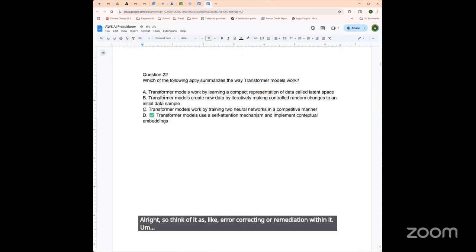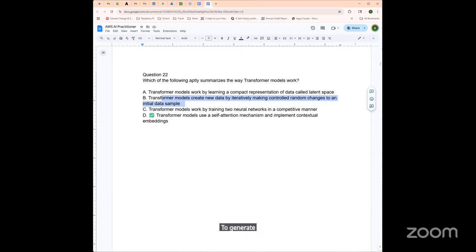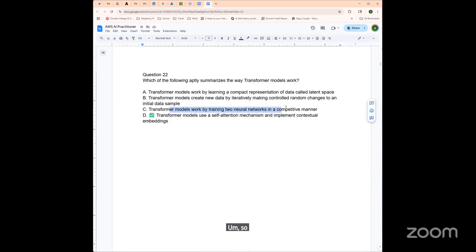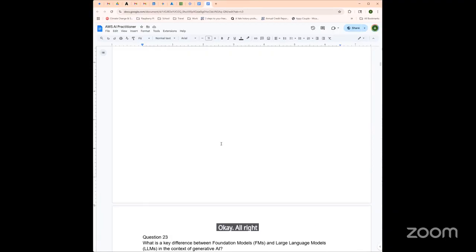So transformer models create new data by... okay. So this sounds like diffusion. Diffusion does that denoising and noising of data to generate new data. Okay. And then transformer models work by training two neural networks. And okay, so this describes GAN. So this is the generator and the discriminator, trained in opposition. Okay. All right. Next question.